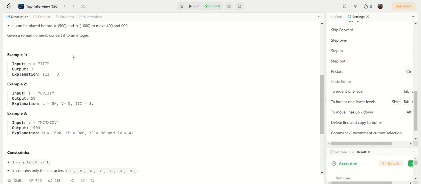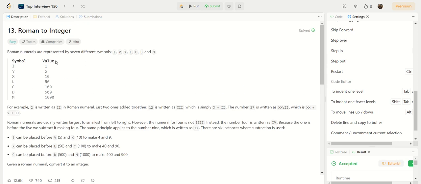Hi everyone. So today we're going to solve one more problem from LeetCode, from the Top Interview 150 questions. The question is Roman to Integer. We need to convert the Roman string to an integer value with the help of the table given, and with the help of this table we need to calculate the exact integer value.